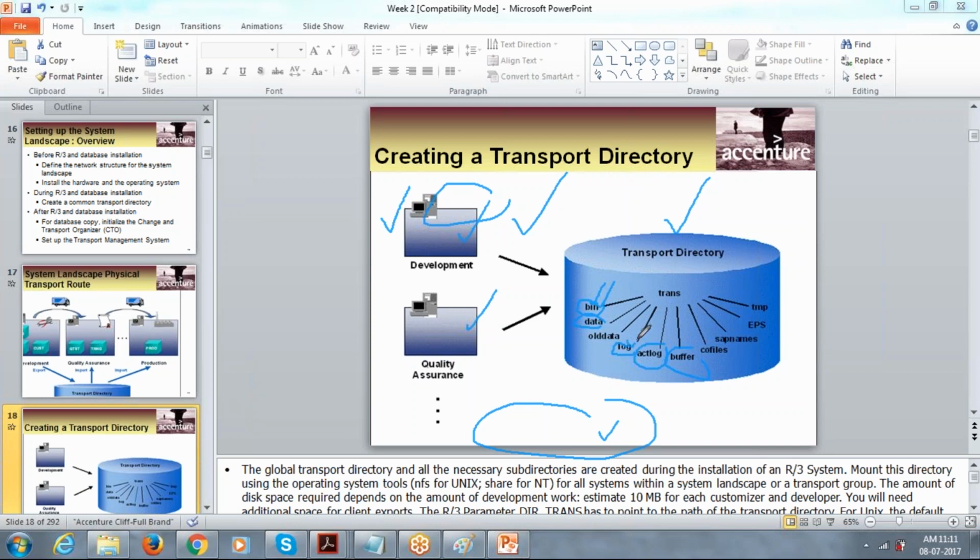The log directory stores logs showing whether the transport request was done properly or not. Buffer: the three systems have three buffers, development, quality, and production. Then there are the co files, control files, and SAP name, showing who is changing, who is sending, the owner of the transport request. The naming convention goes by SAP. EPS is the electronic parcel service. The temp directory stores temporary files.